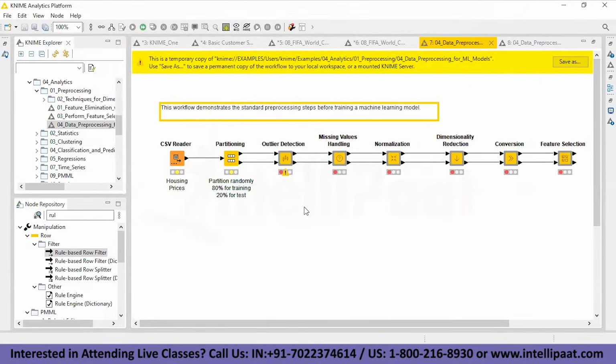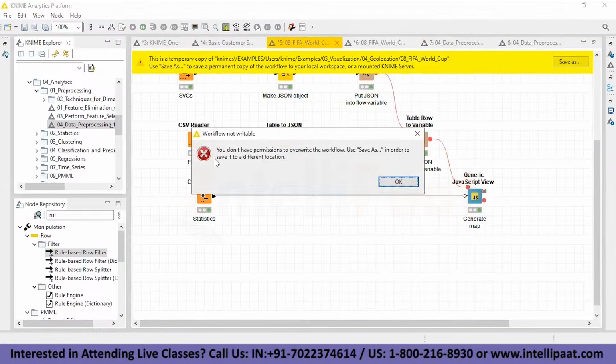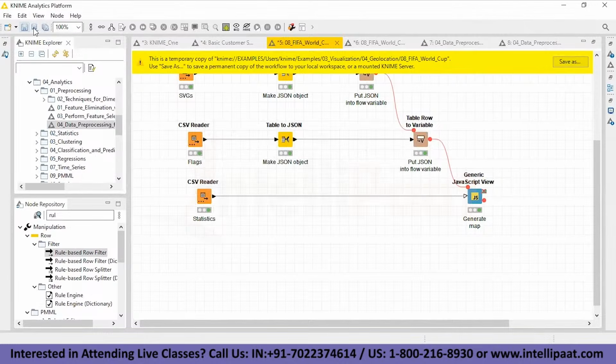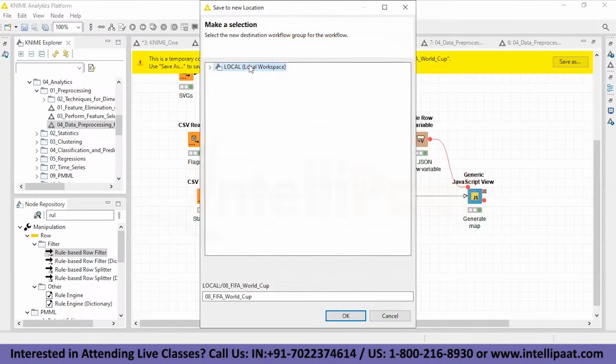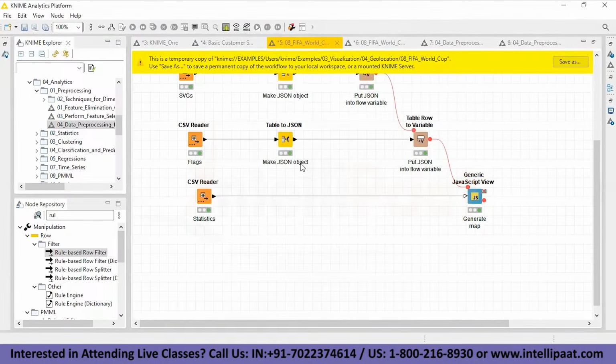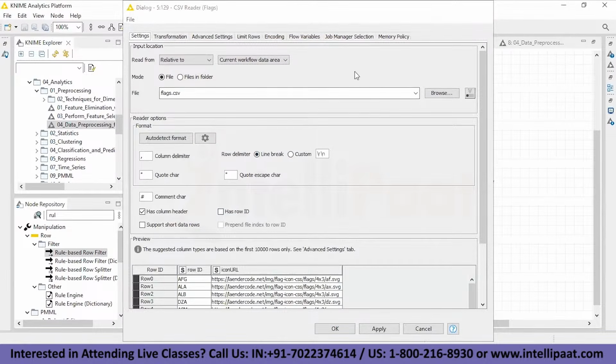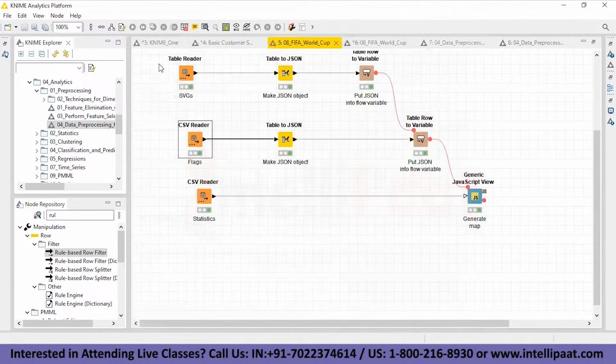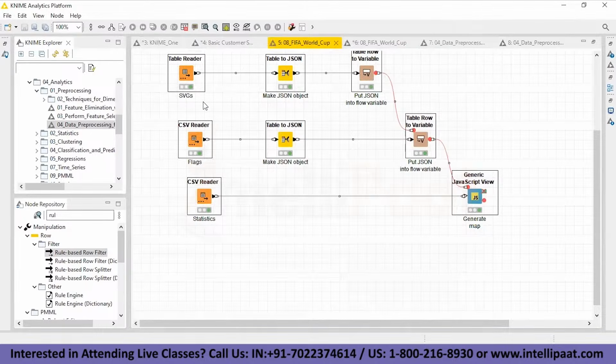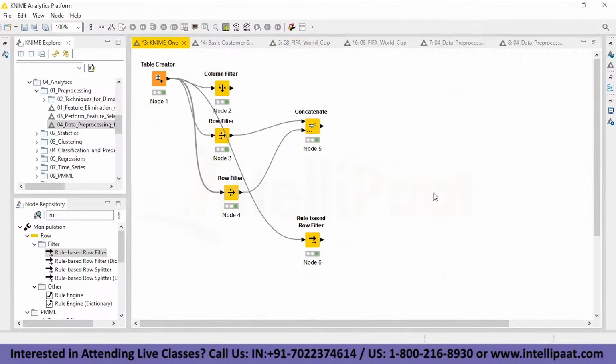Okay. So please note that I will not be able to save this. If I save this, it will show you that you don't have permission to overwrite this workflow. In order to save, you have to save it in a different location. For this, go to this, click on OK first, click on save as, select the local workspace, click on OK, and here you will be able to save it in your own local base. And please note that now you will be able to change everything. You will be able to do a lot of stuff. Did you get this? And even if you want to use the entire copy and paste it in your new one, you will be able to do that.